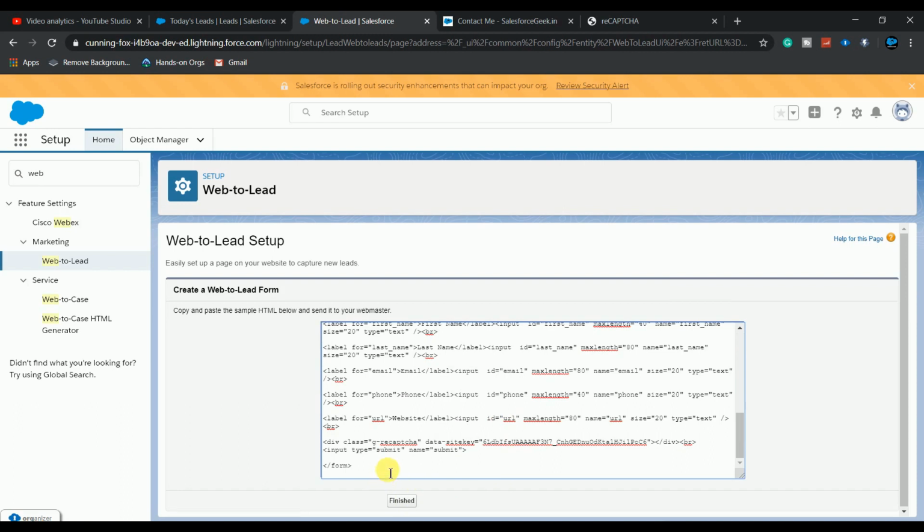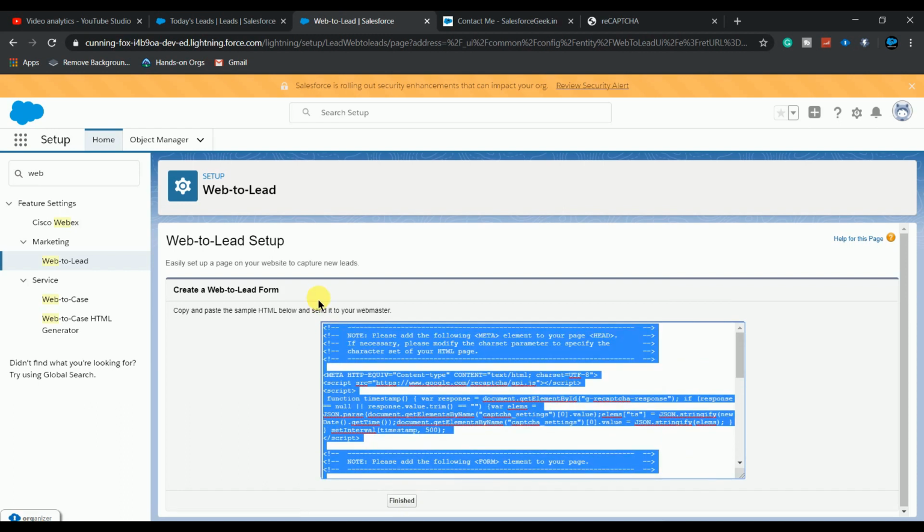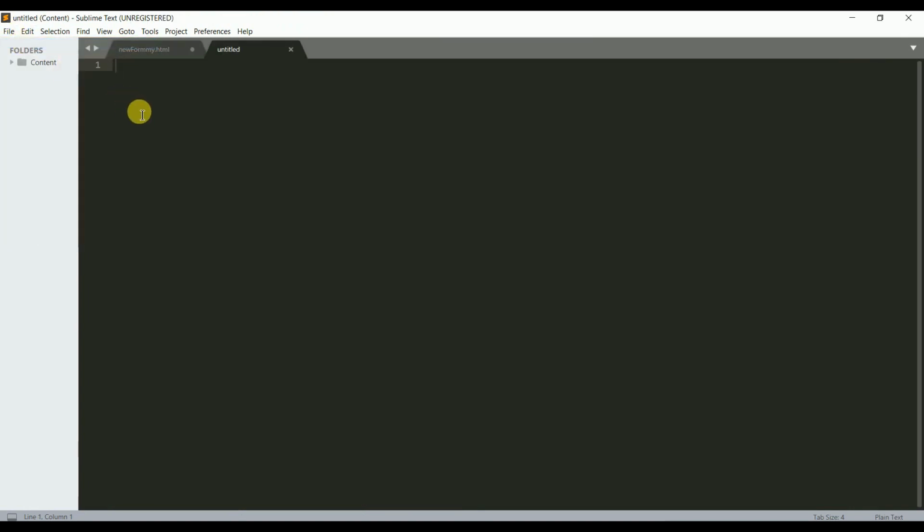So now as you see, the form is already ready. Now what I have to do is simply copy it down, and for the customization purpose I use the Sublime Text Editor, and let's create a new file over there.